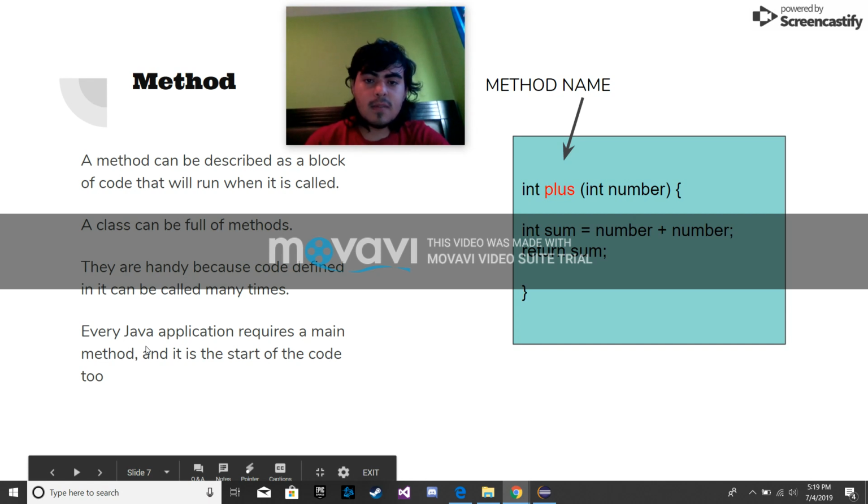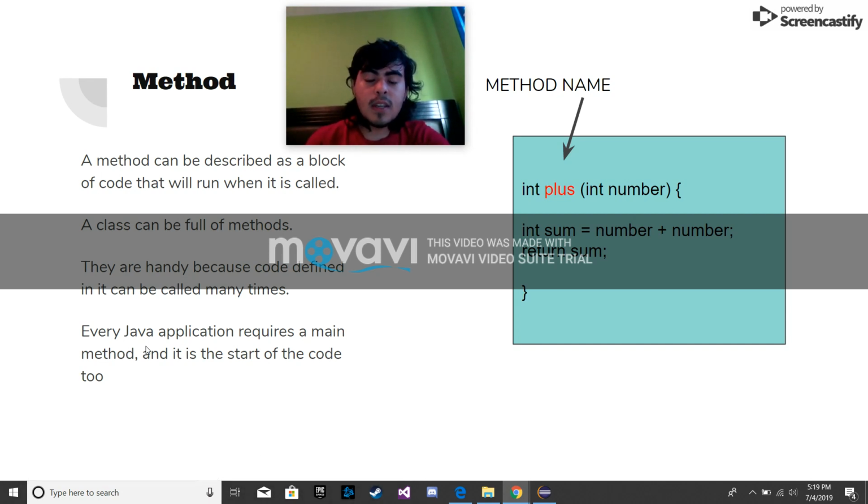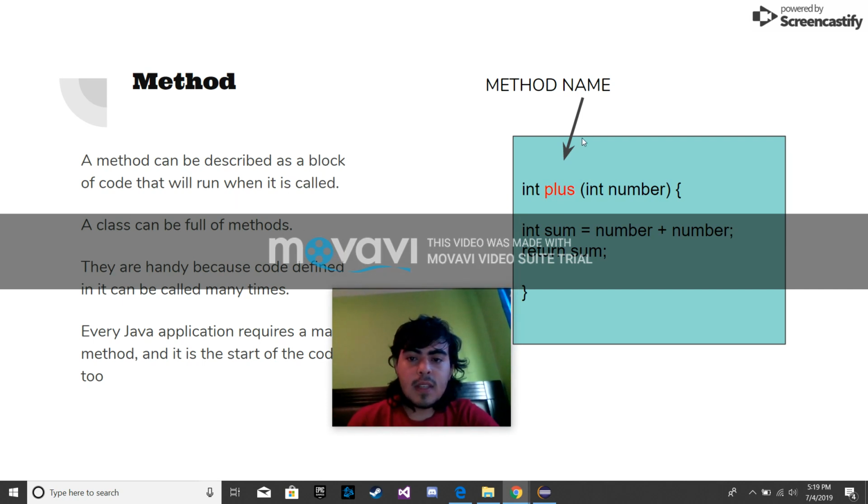It's the syntax of Java. Whenever you start a new program, you require a main method. But going back to what I said over here, here's an example.